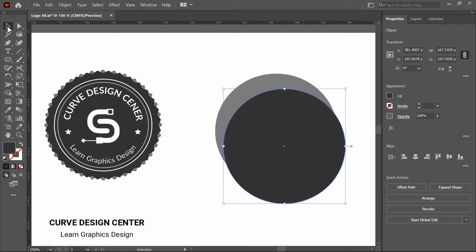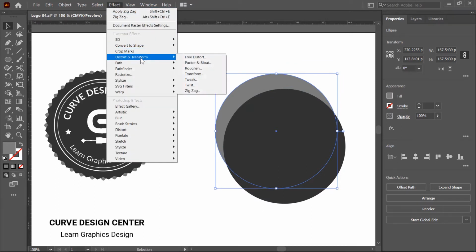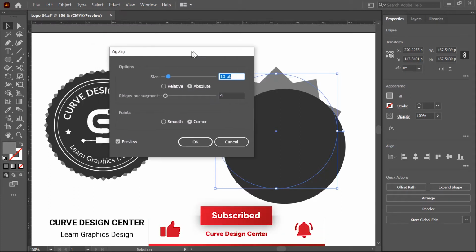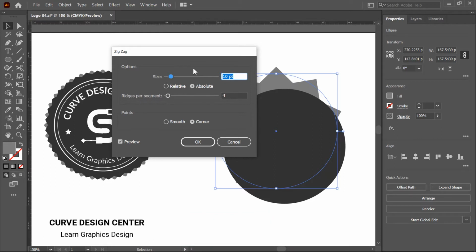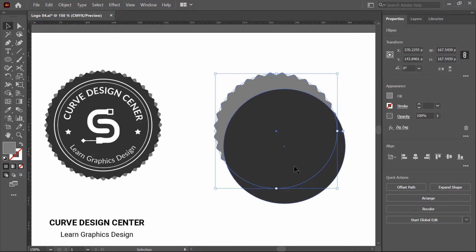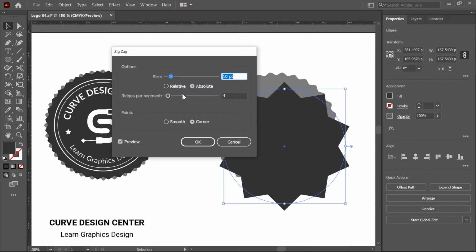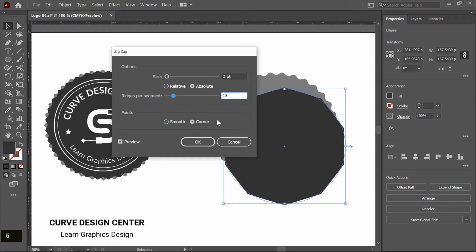Now I choose this light gray color circle shape and then go to Effect and apply the Zigzag effect in the Distort and Transform tool. Click on Zigzag, and in the size I place 2 point and in the segment I place 15, and choose smooth in the points and then apply. Same as, I select this dark gray color shape and apply the zigzag effect, and the value is the same, 2 point and 15 in the segment, and this time I choose corner.